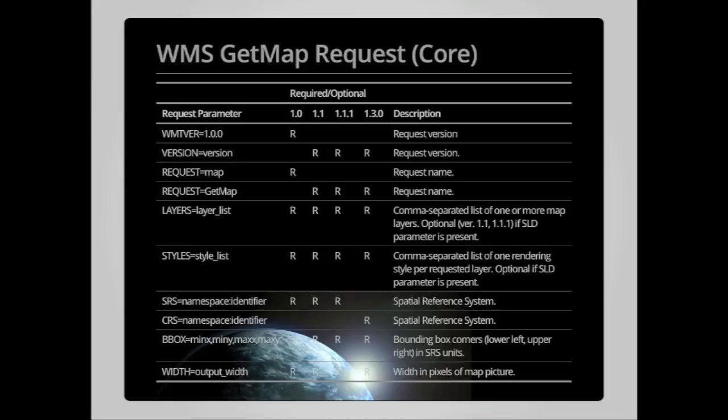The getMap request, as you might expect, is a more complex request and has a much larger set of required request parameters. Those parameters have also changed somewhat with the different versions, and I'll highlight for you here what those changes have been. Starting with whether you're going to need to use WMTVER equals 1.0.0 for a version 1.0 WMS, or version equals and then the version number for anything since 1.0. This is required, so you'll need to make sure you get that right.